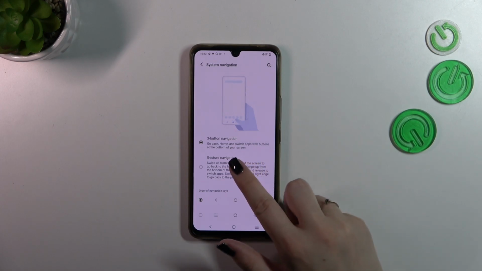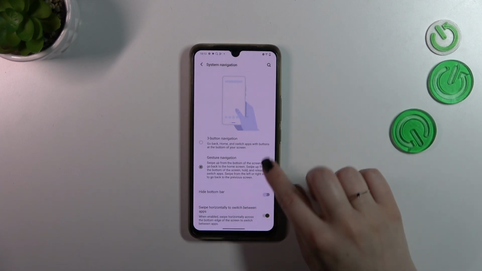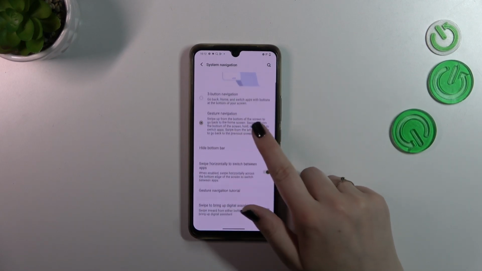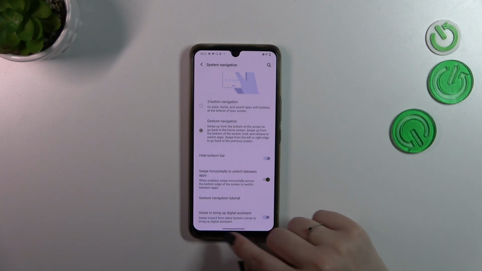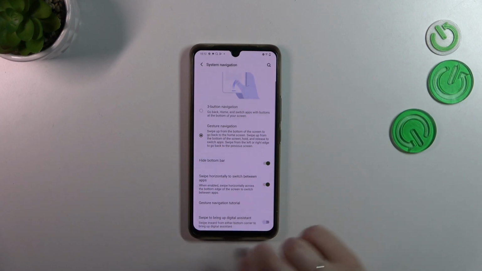Alright, so let's first of all set the gestures. We have to tap on this option, and as you can see immediately the three buttons will disappear. Instead we've got this line which is responsible for particular gestures. Of course here you've got the animation, however I'll show you how to use them. It's of course up to you whether you want to use this line or not. You can hide this bottom bar, and I will do it. I prefer this kind of clean look.